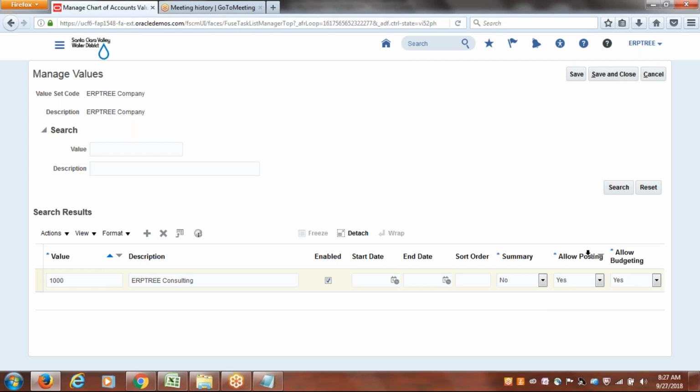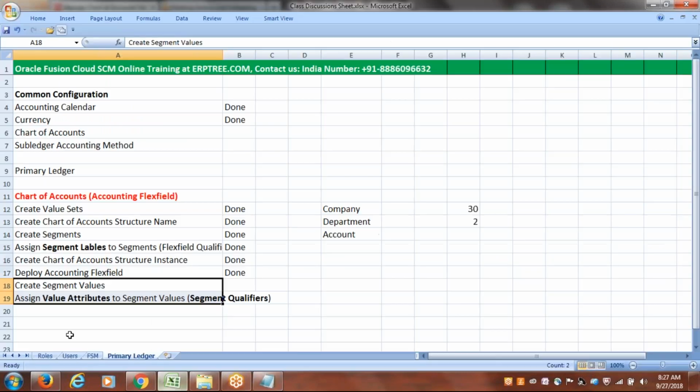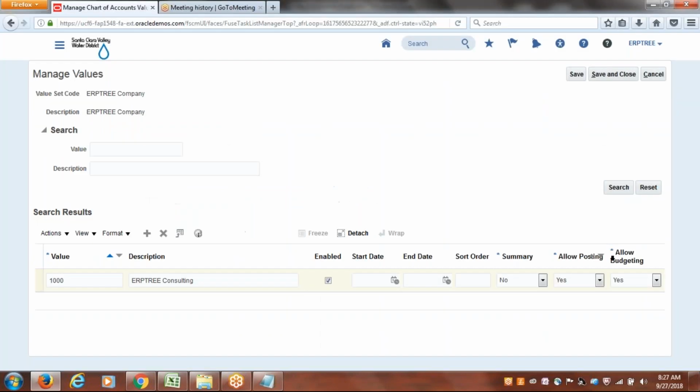This allow budgeting, allow posting. In Fusion they added one more attribute, called summary. The summary, allow posting, and allow budgeting we call value attributes. The same we call in EBS segment qualifiers. As part of segment qualifiers, we don't have summary in EBS, but in Fusion they included it.